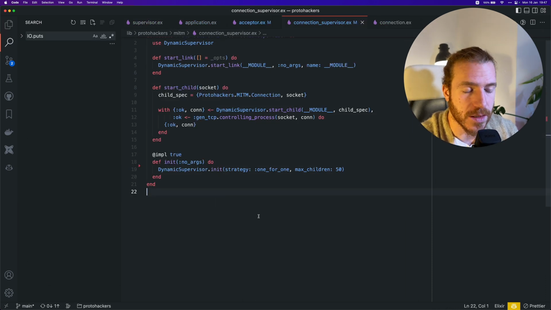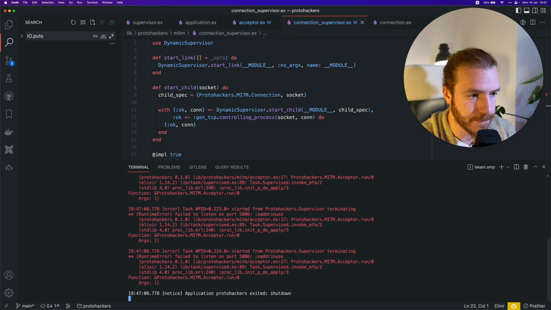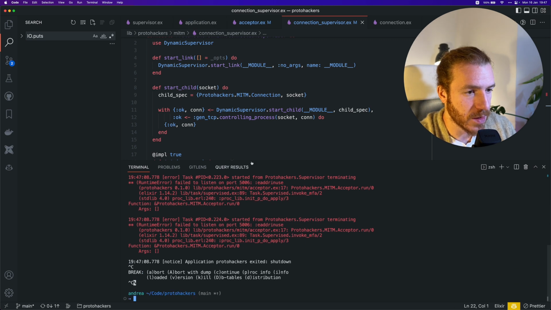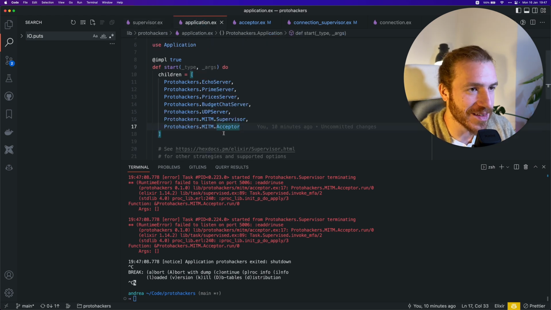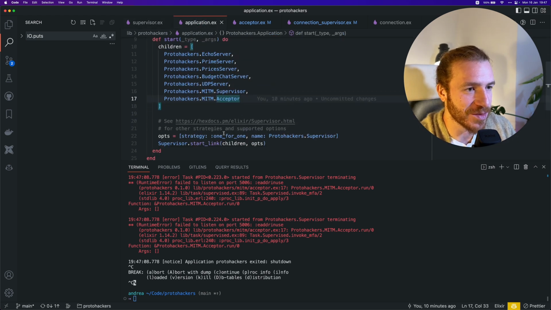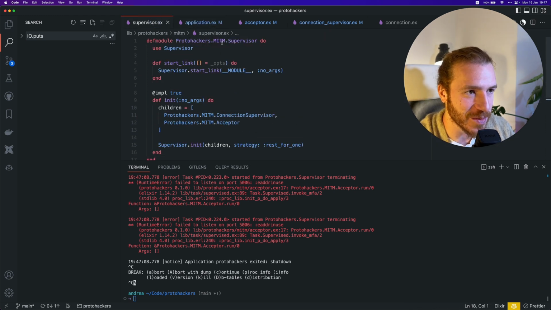Okay, and now let's try to run this and see if it works. So I'm going to do mix run --no-halt. And it's not working, and I had to pause the video and figure out why. And it's because I put the acceptor also in the main supervisor of our application. It doesn't belong in here. It only belongs in the supervisor. So if you saw that, sorry.